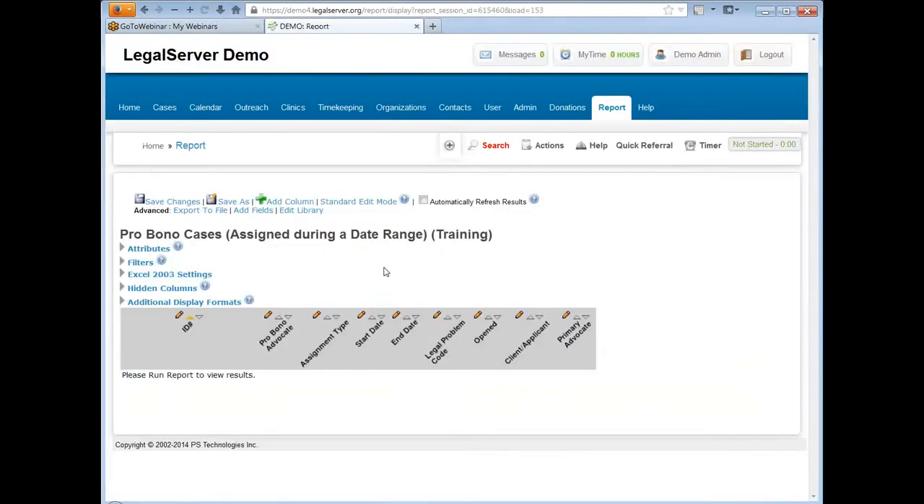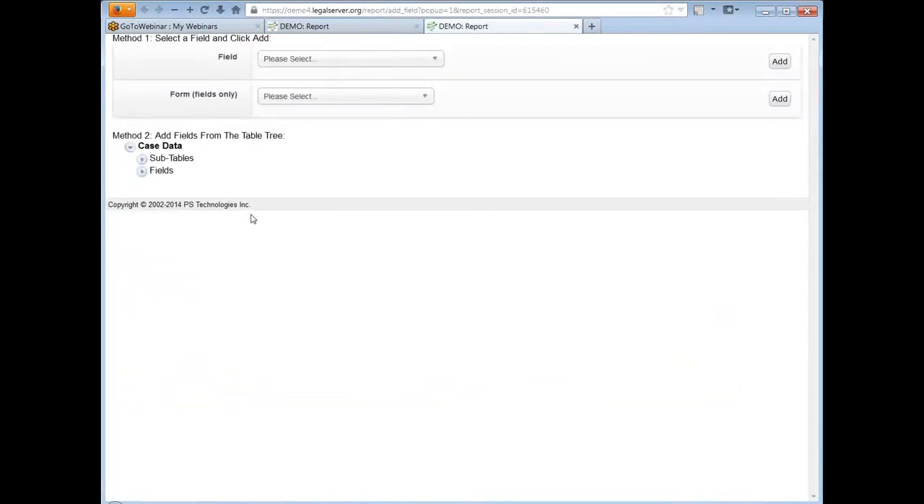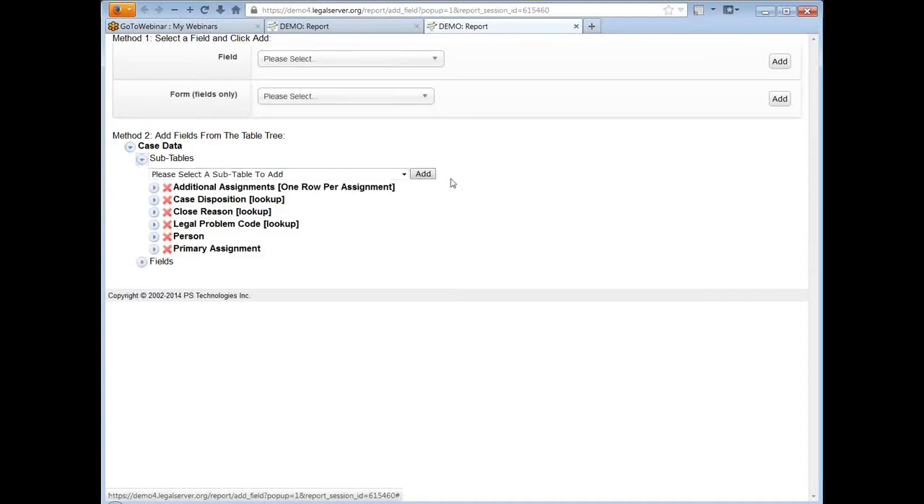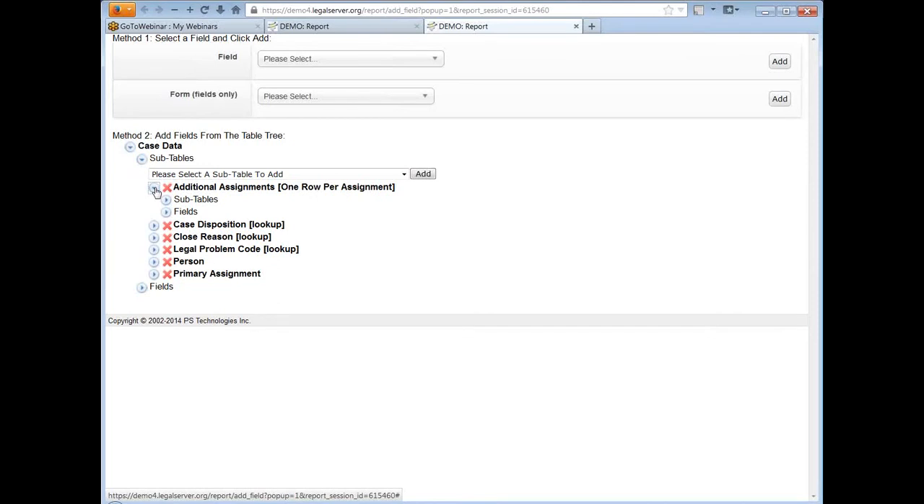So let's edit this report again, so we can look at the table structure. So we'll go into Add Fields. This report is just a little bit different than the one we just looked at. So instead of using the current pro bono assignment subtable, this one's using the additional assignments subtable. And as this subtable tells you, it's one row per assignment. So I warned you that when you pull in information here, you can get multiple assignments per case.